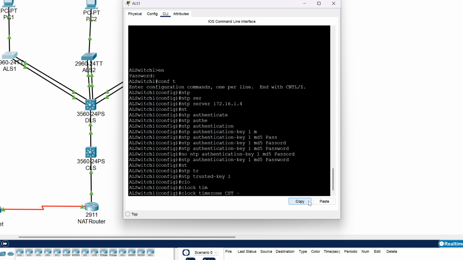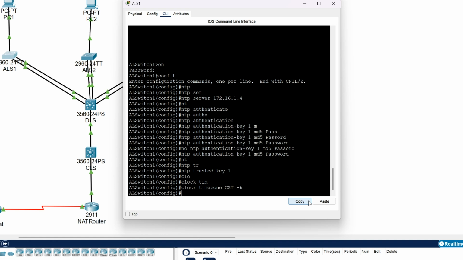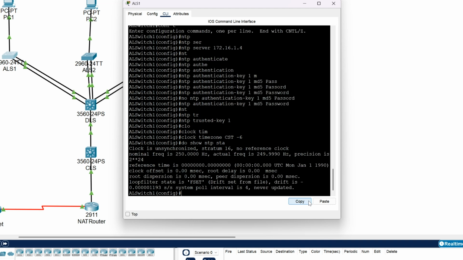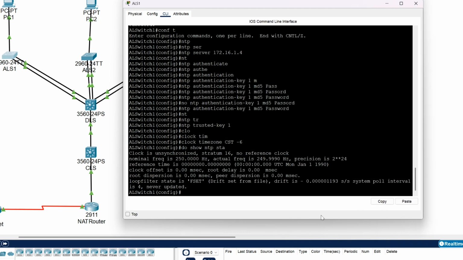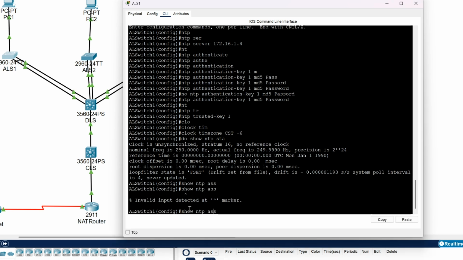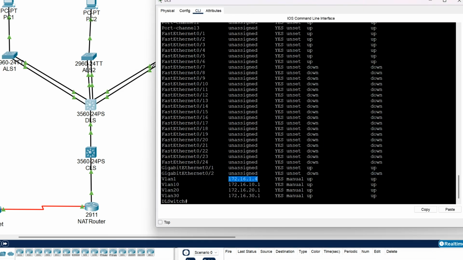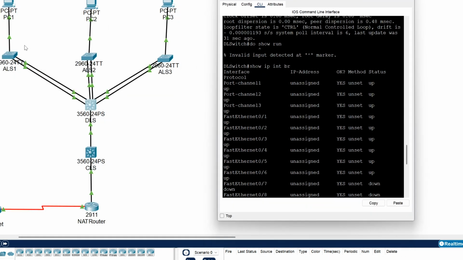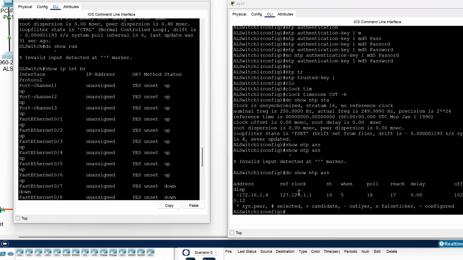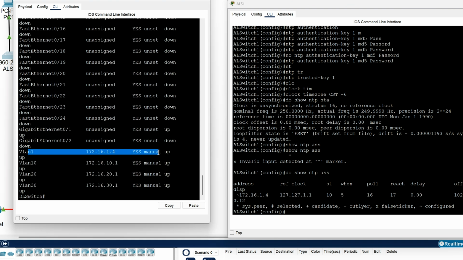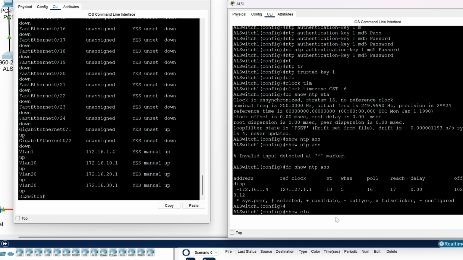Let's verify NTP status. So how do you know if NTP is actually working? There are a few key commands. Show ntp status tells you if the clock is synchronized. Show ntp associations shows you the NTP peers, who you're getting time from and their status. And finally, show clock detail again. This time, look for the source being NTP. When you see this output, you know your NTP is humming along, keeping your network on schedule.